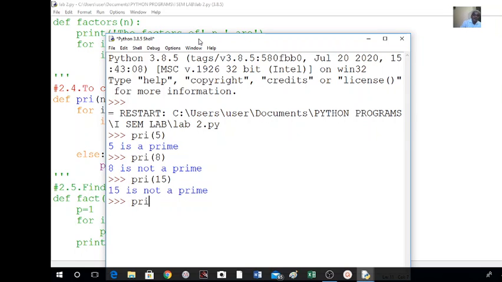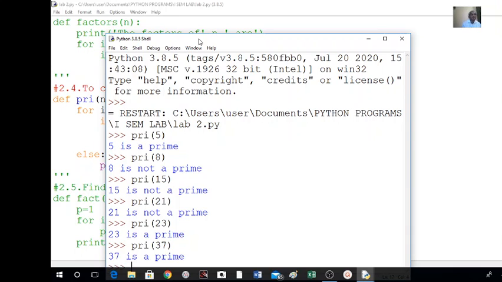PRI, 21. Enter. This is also not a prime number. PRI, say 23. This is a prime number, no? Yeah, so 23 is a prime. We can check for many numbers here. PRI 37 I will write. I think this is a prime number. Yeah, it is a prime number. So like this we can write the program.